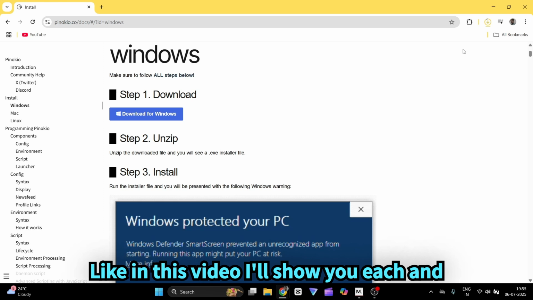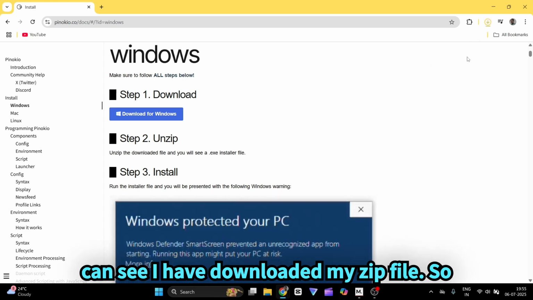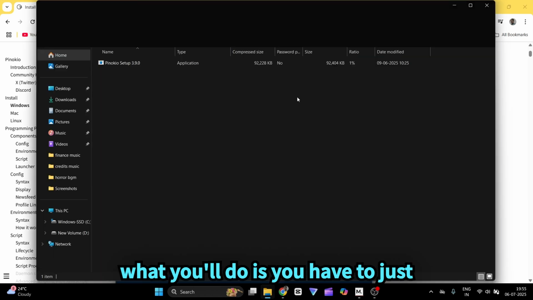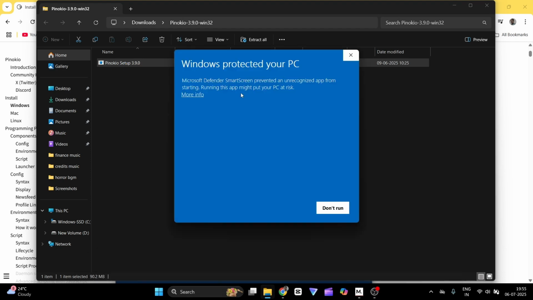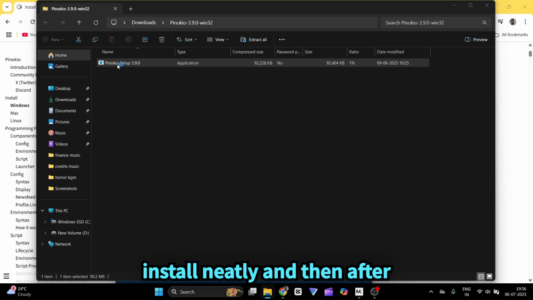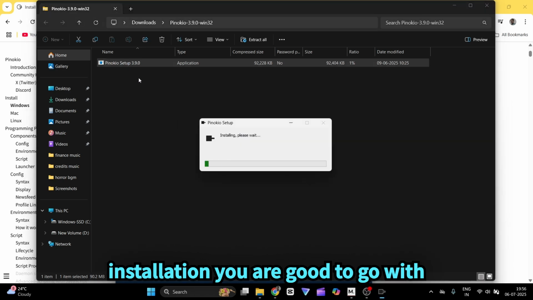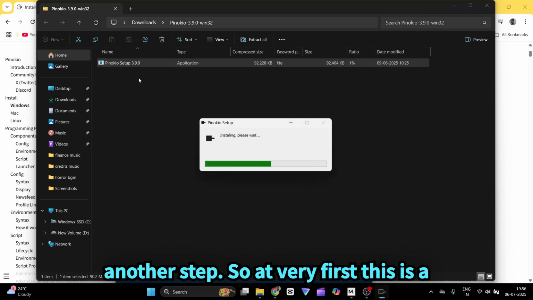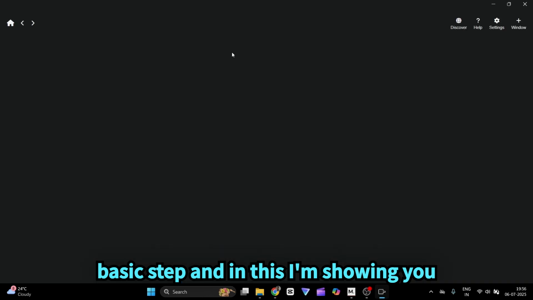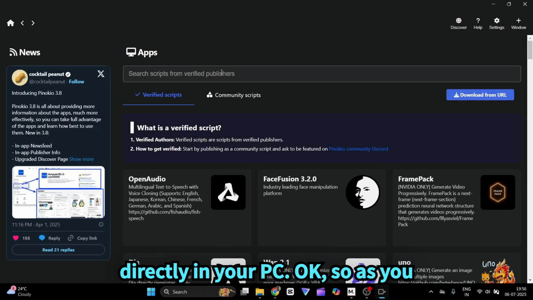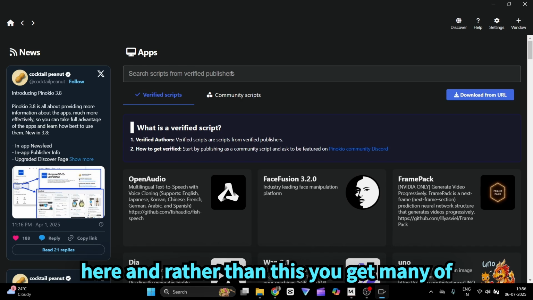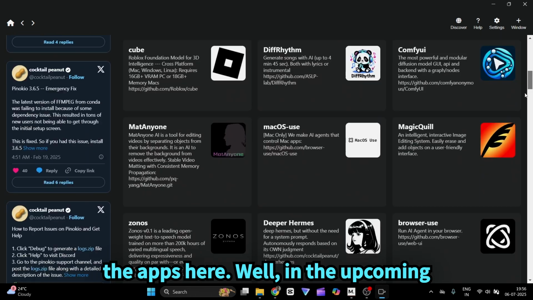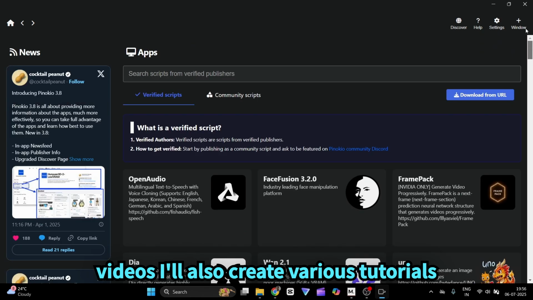In this video, I'll show you each and every process very easily, okay? As you can see, I have downloaded my zip file. What you have to do is just extract it, and after extracting, don't worry about this warning, it's all safe, okay? Just run anyway, run the setup, right? Let it install neatly, and after installation you are good to go with the next step. This is a basic step, and here I'm showing you how you can download FaceFusion directly on your PC, okay? As you can see, I can see FaceFusion 3.2.0 here, and apart from this you get many other apps here. In the upcoming videos, I'll also create various tutorials on these other apps too.